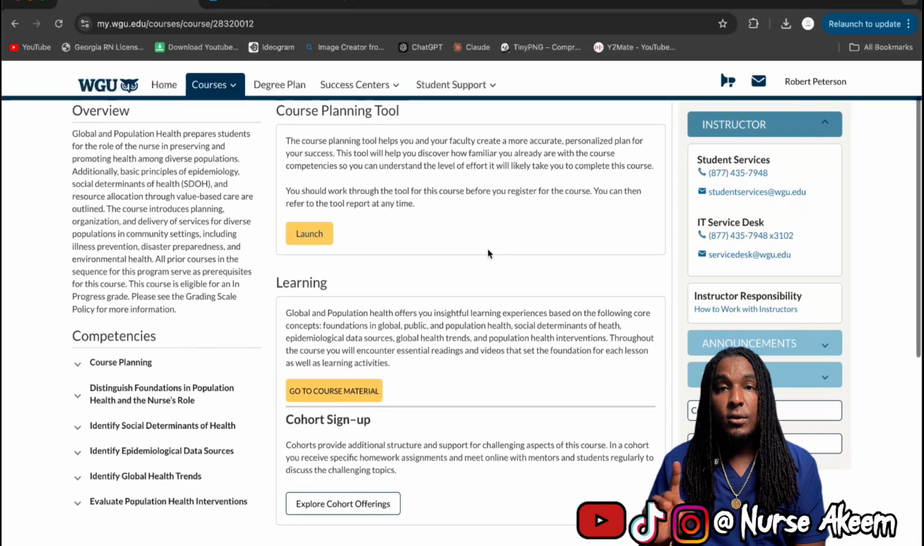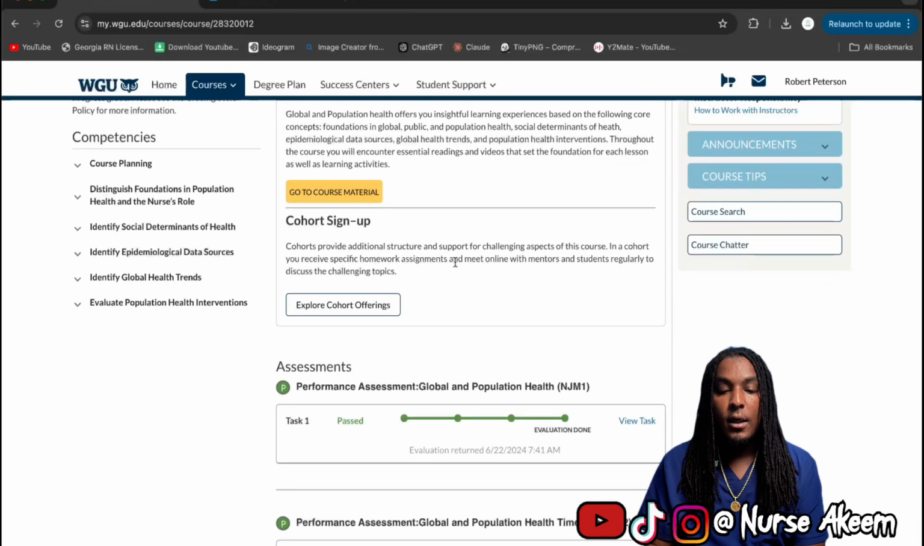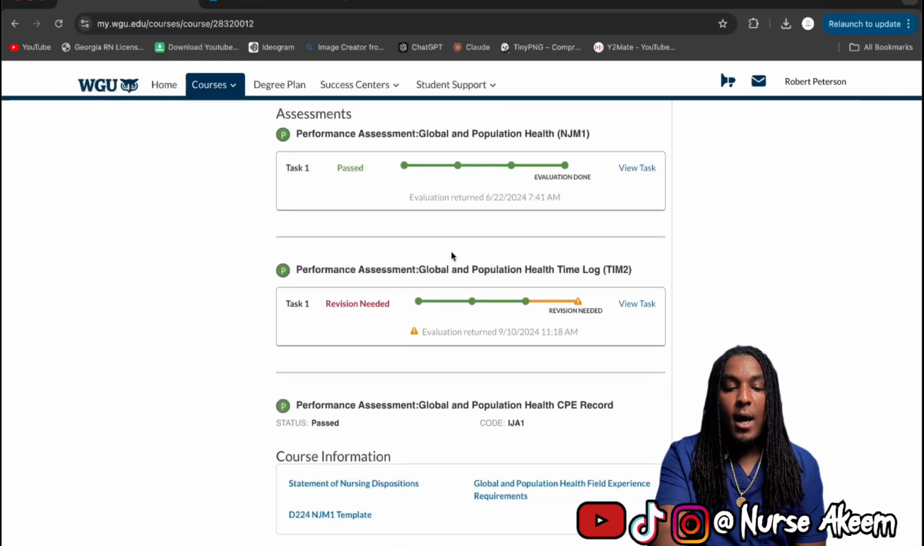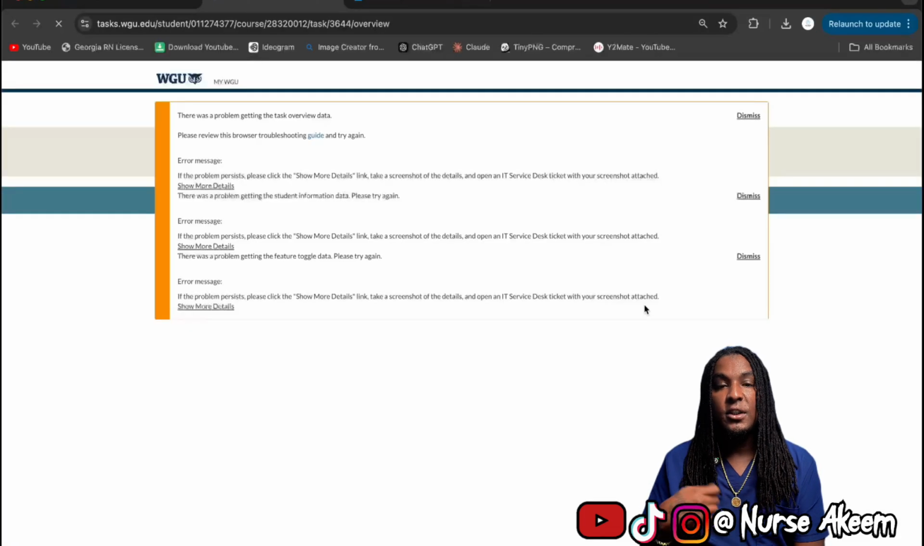But the first thing that you need to do when you get into this class is this bottom one right here. You see this bottom one right here? Performance Assessment, Global and Population Health CPE record. So basically you're going to go into this. I'm going to show y'all about this. This is going to be your Shadow Health.